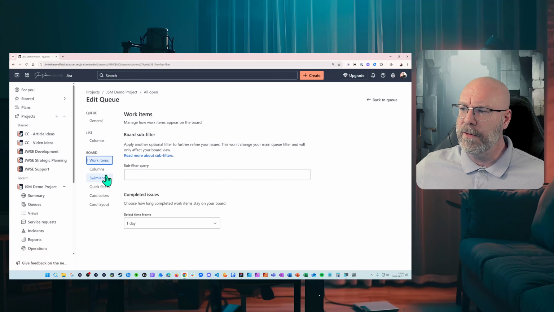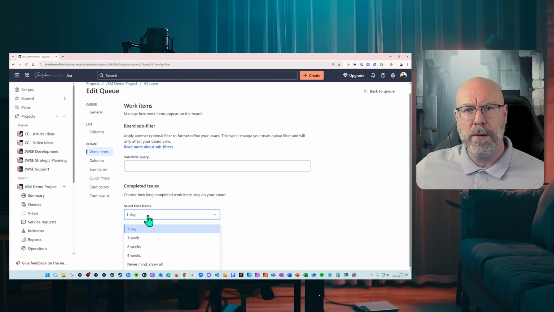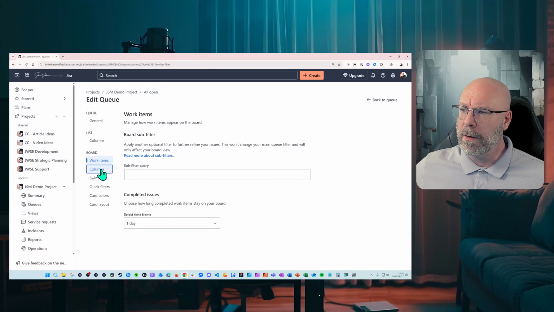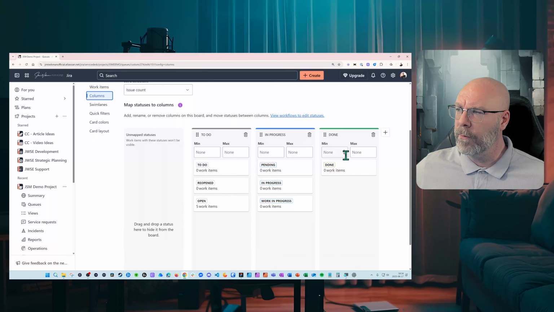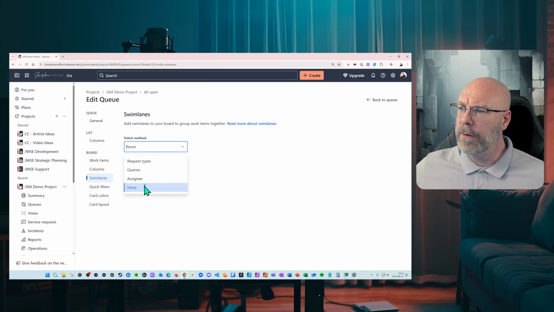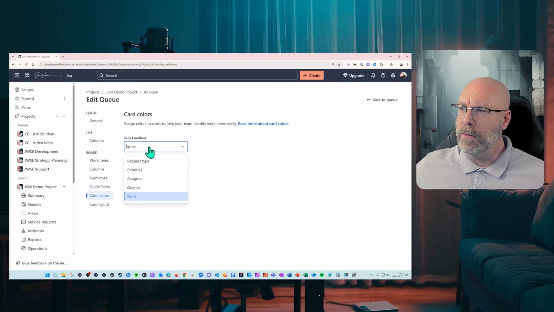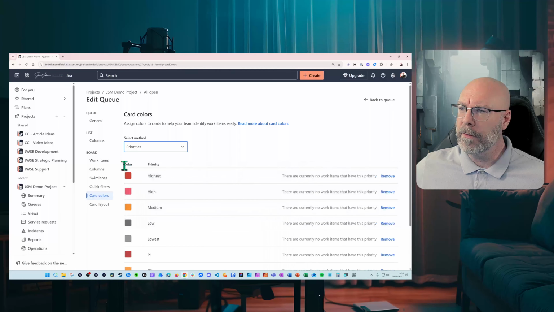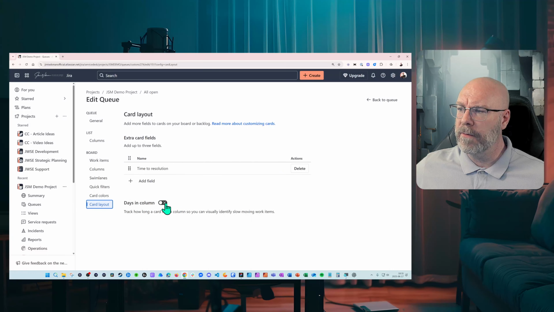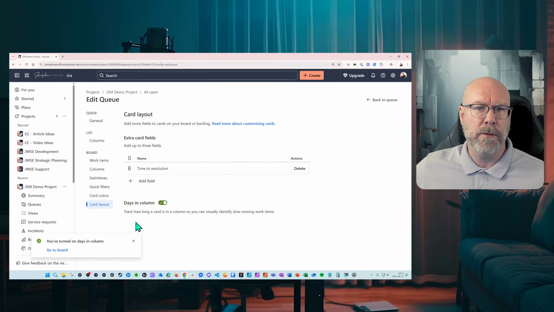But you have your sub filter here. You can select the time frame for how long completed issues should be shown in the last column. You have your column setups here, so you can create the different board columns for it. You have your swim lanes if you want to assign that one. You have your quick filters, so now you have queues, and now you can add also quick filters to them. Let's just add some priorities, for example, so we can have some colors here. And then you can also add additional fields if you want, and then column here if you want.